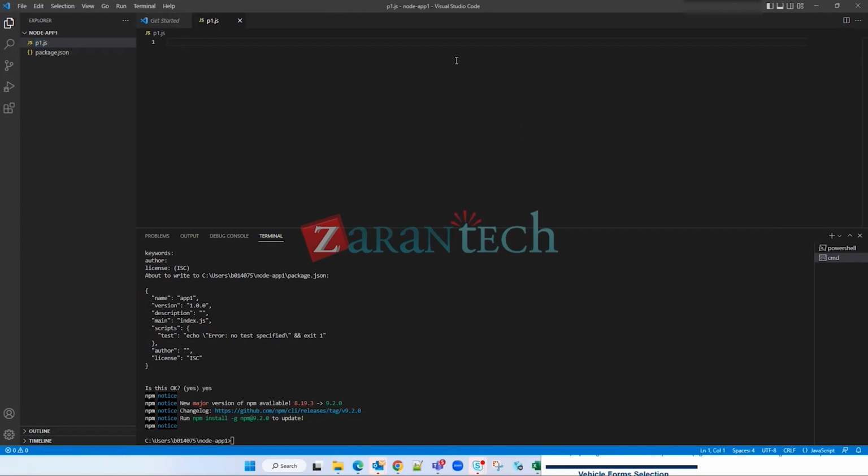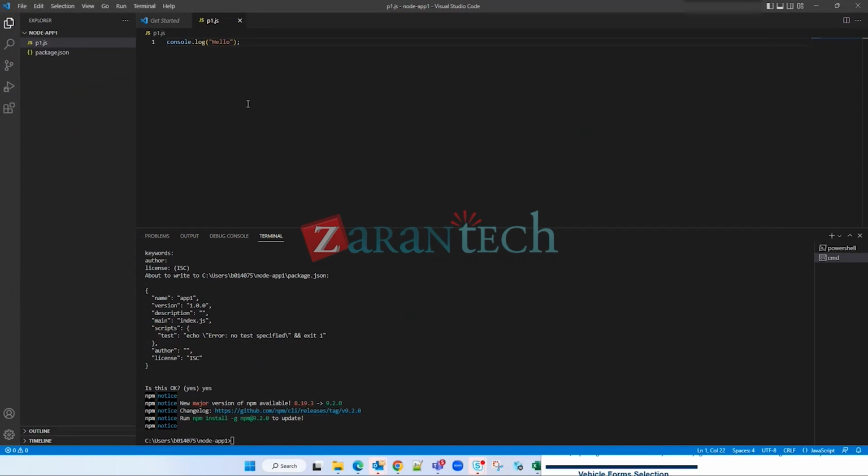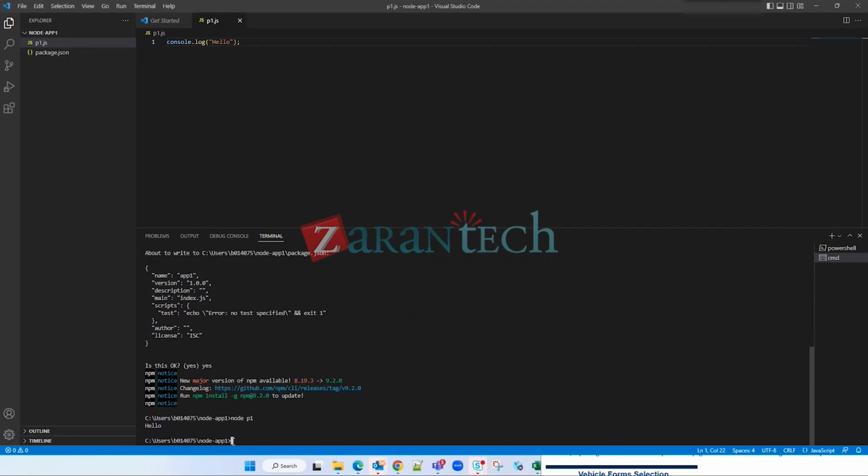Type something: console.log. Open the bracket and say hello. At the end of the line, put a semicolon. Save the file, Ctrl+S. Please save the file. Yeah. In the command prompt, you can type node space p1. Hit enter. Got it? Okay, got it.